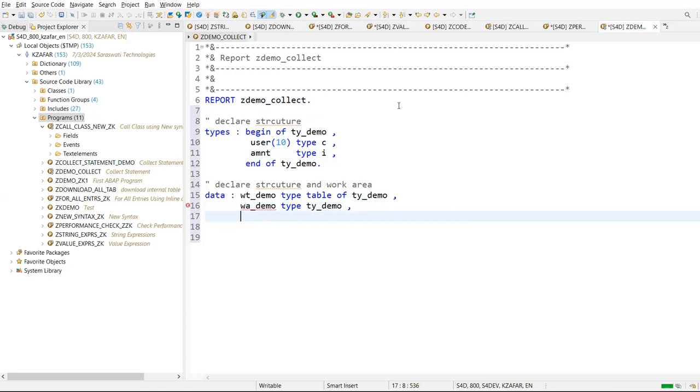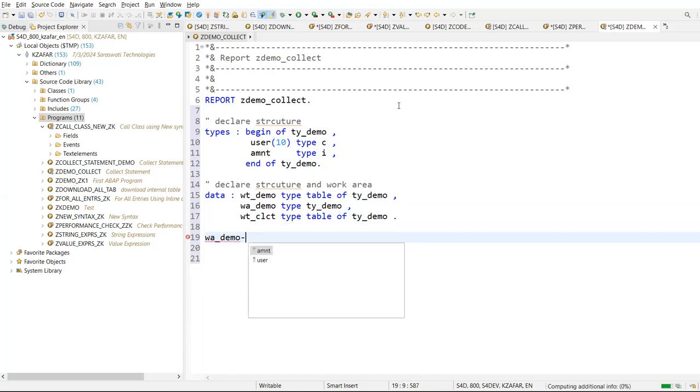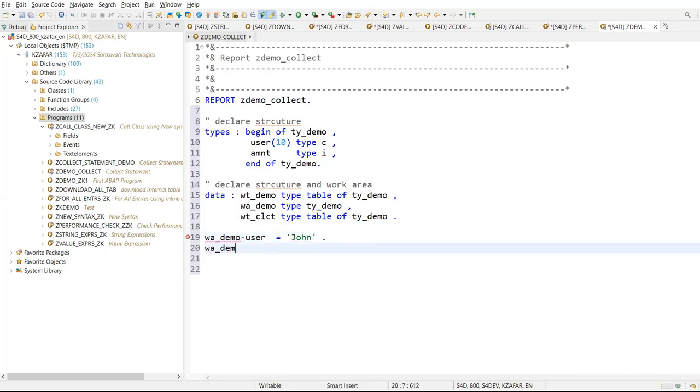Also create one more for the collect statement: WT_CLCT type table of ty_demo. Is this clear, guys? Let's fill this work area and move it to the internal table. WA demo username is John, and the amount is what he is earning. He's earning 20,000, the rich guy. Let's make it 20,000.